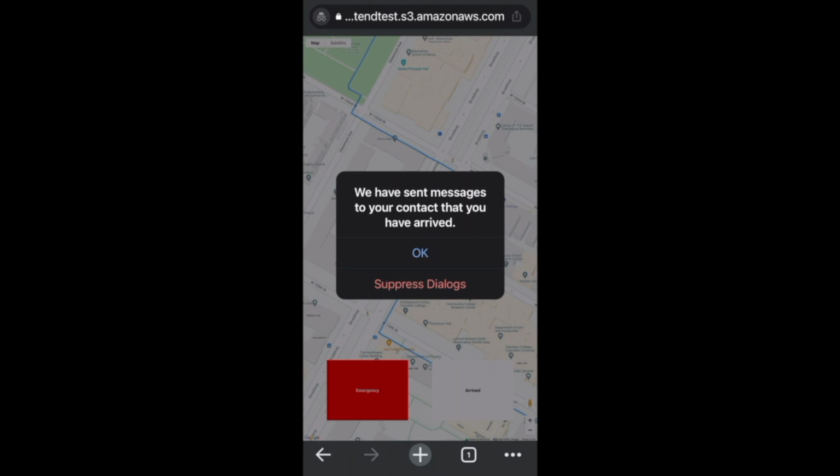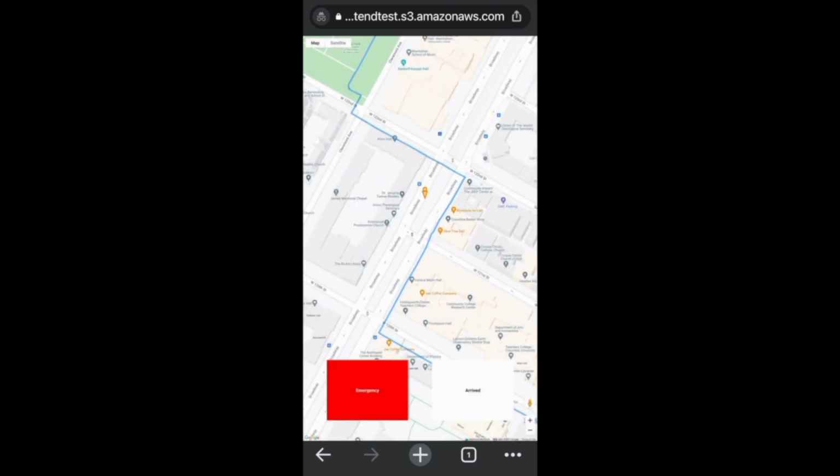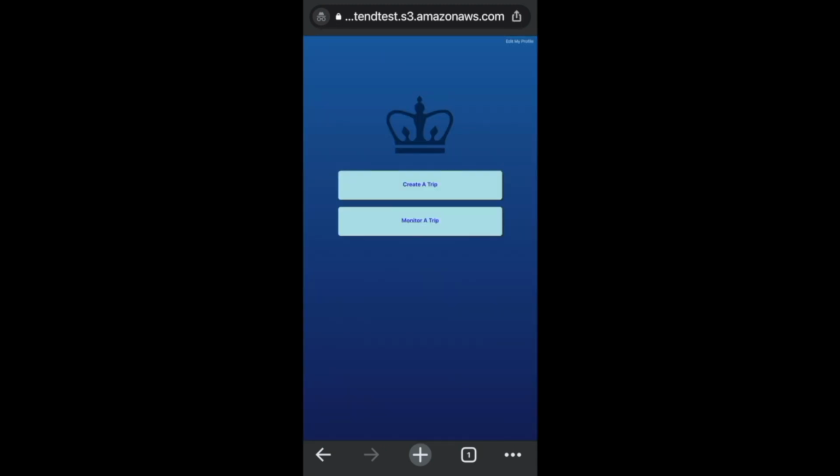Once the user has arrived at the destination, he can hit the red button. Or he can hit the emergency button if he or she realizes someone is stalking them or has an emergency situation. Right here, we're going to show you how to arrive. Once you have hit the red button, we will send a message to the emergency contact, and they will get a notification from the SMS message service. And when you finish your trip, you will be directed to this page.